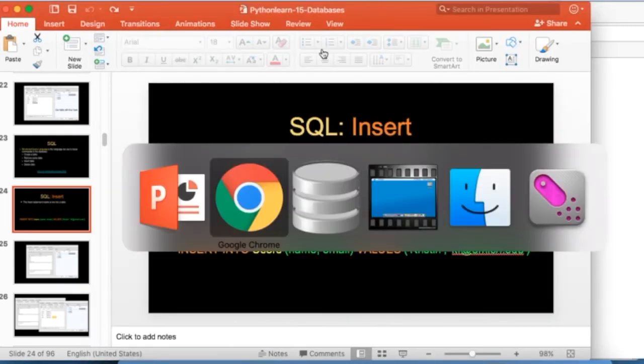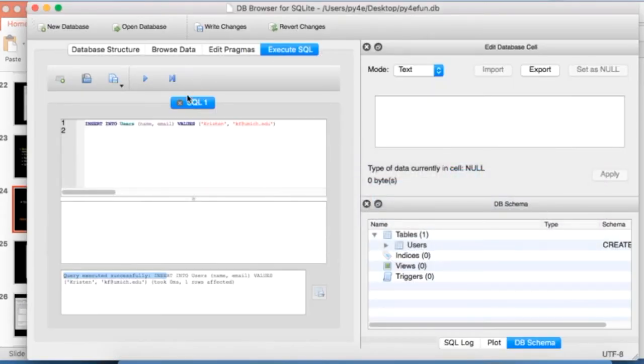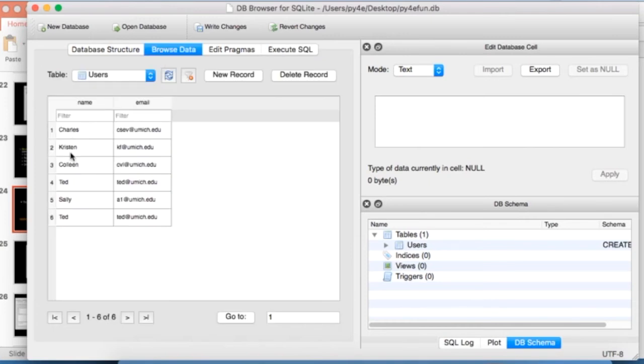It turns out that if I go into the execute SQL and I want to do more than one command at a time, I can put a semicolon at the end of each one of these things, and then I can run them all at the same time. I mean, one after another actually is what's going on here. So boom, boom, boom, and now I take a look at the data, and look, I've got all those things in there.